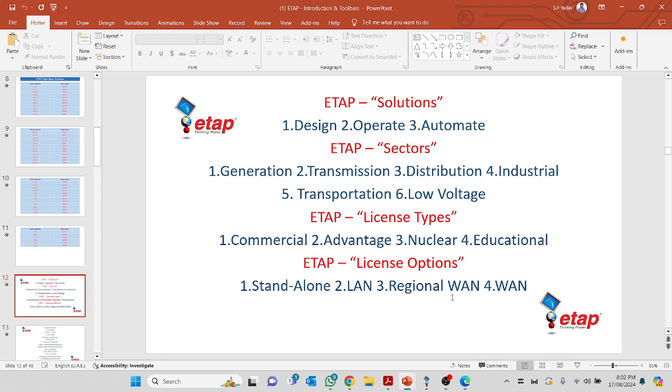These are the four options which we have. We have to check, verify and cross verify before choosing your ETAP license: ETAP solutions, ETAP sectors, ETAP license types, and the license options. Further, apart from these four, we have to choose a power system mode tool, meaning the type of power system analysis tool required for the analysis, like power flow, short circuit, protection coordination, or arc flash.